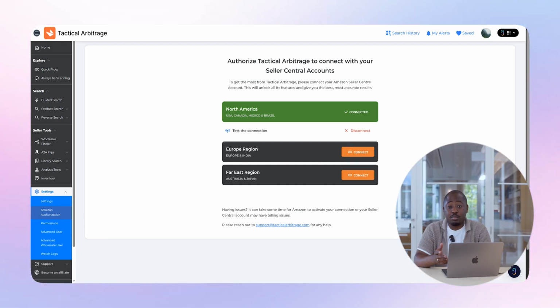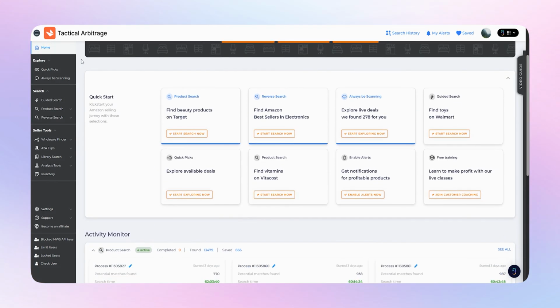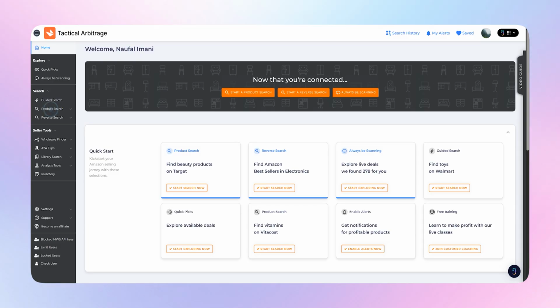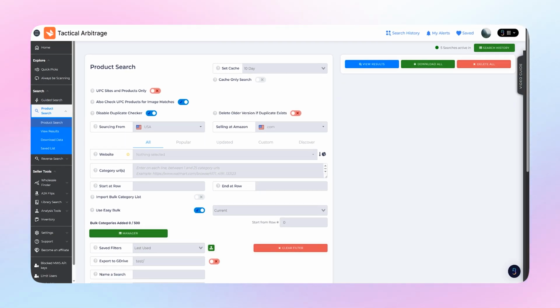As for navigating the dashboard, once you've logged in, you land on the homepage. From here, you can launch searches, view recent scans, and manage ongoing searches. Let's start with a basic product search. This feature compares thousands of products from online retailers to their Amazon listings, helping you find profitable deals.